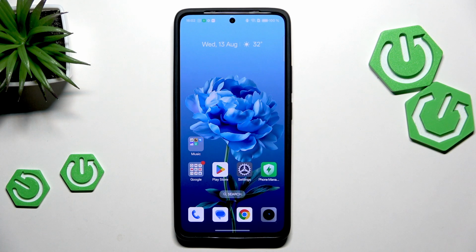Hi everyone, in front of me I've got a Realme P3 and let me share with you how to allow the automatic system updates on this device.